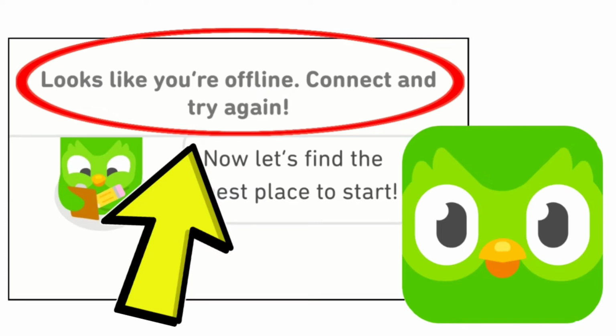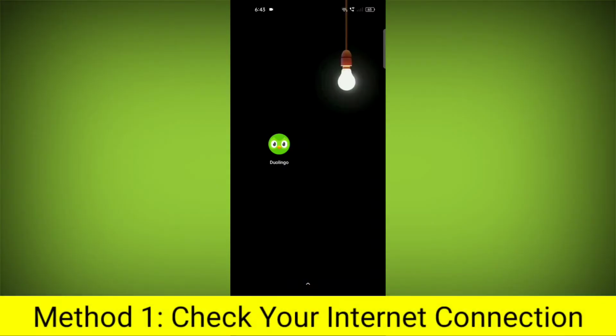How to fix Duolingo app, "Looks like you're offline. Connect and try again." Problem step-by-step detailed solution.